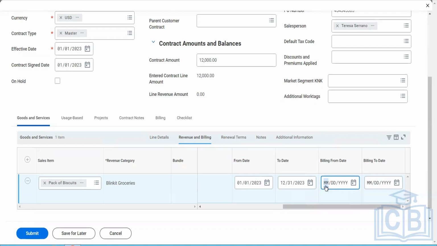Now billing will happen from which date to which date? Maybe it's like just 3 months we'll bill them and that's all. But you can say no, we'll bill them every month. So the billing would happen each month and it would start from this date to this date.